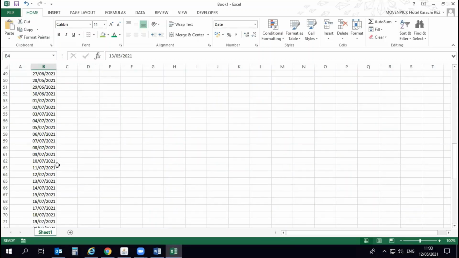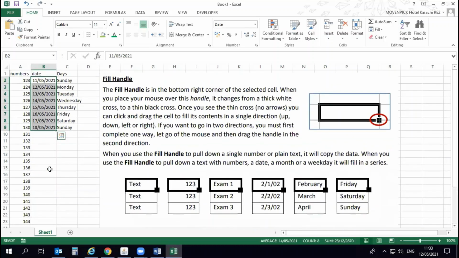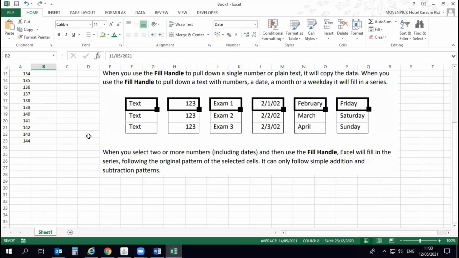Let's see, we put the month as May, and we are getting as well as September, oh, sorry, August we are getting over here. So this is the fill handle.